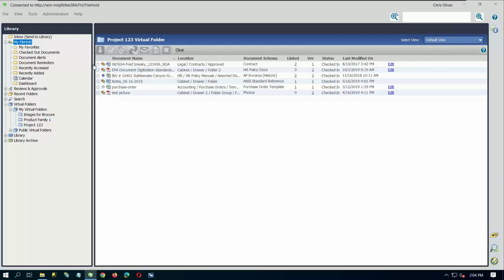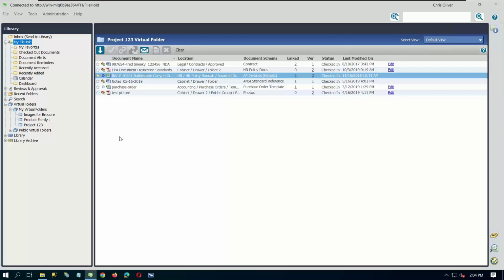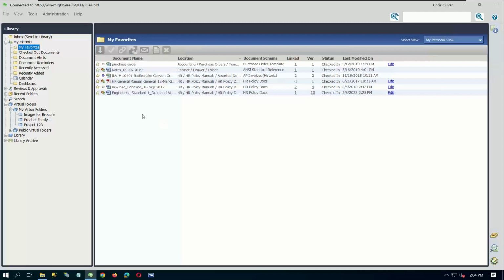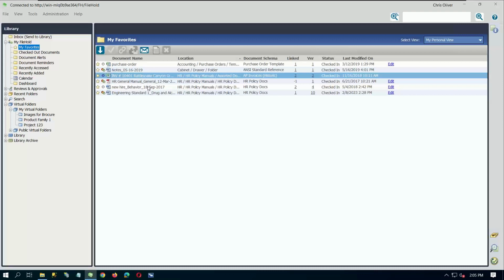You'll notice that anywhere you are in the library, you're going to see these stars in front. Even though I'm in a virtual folder, I can still mark a document as a favorite. So I can choose, for instance, these multiple documents as favorites. Then I can go over here to My Favorites and I'll see those documents appear over here. Notice that I have a document here that's actually from our archive. So it's been pulled out for there. I can still make that a favorite and bring it up over here.